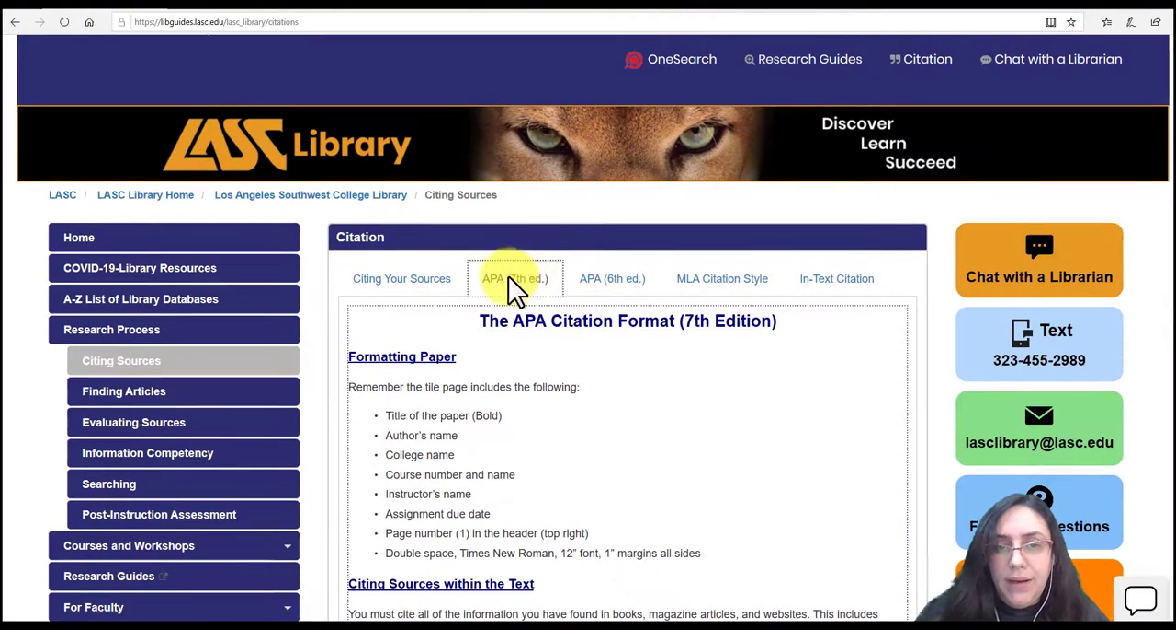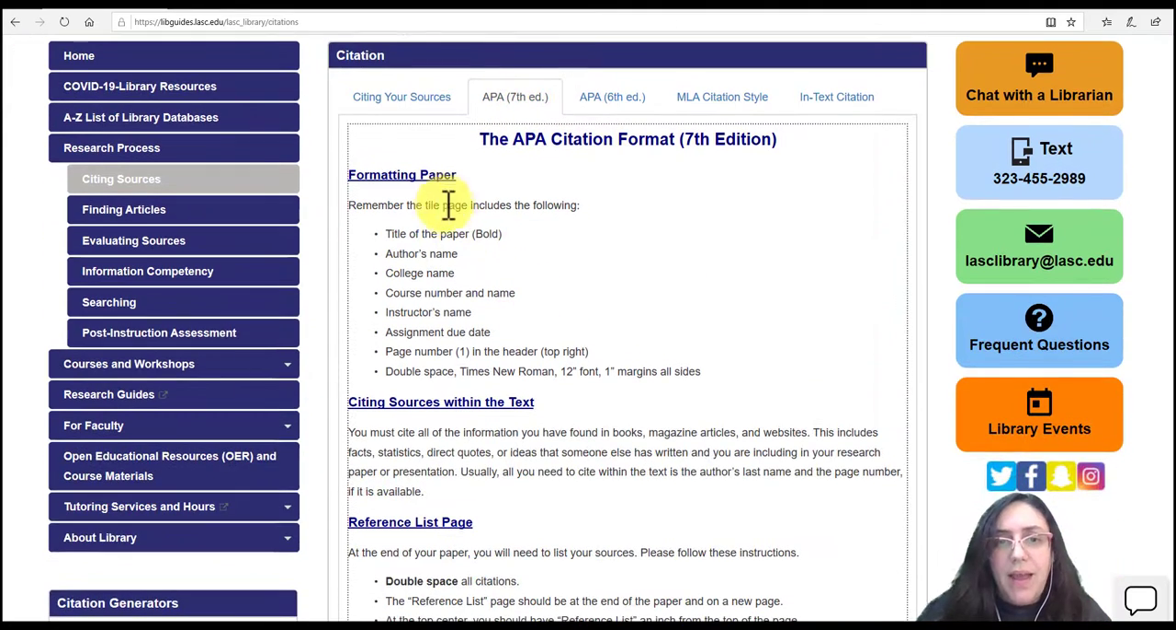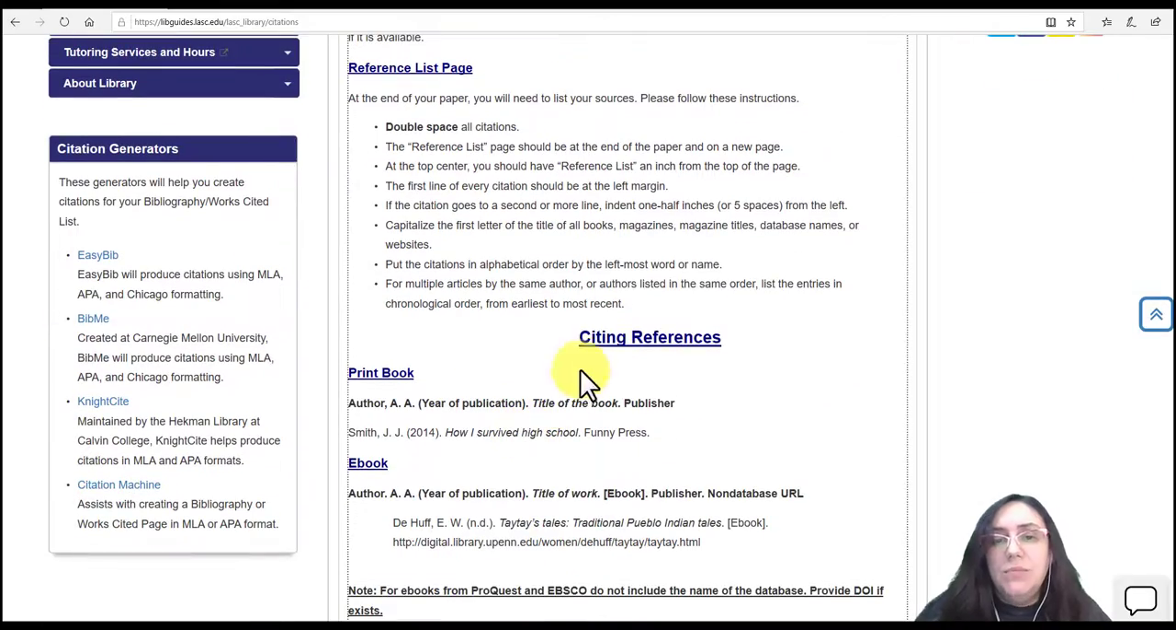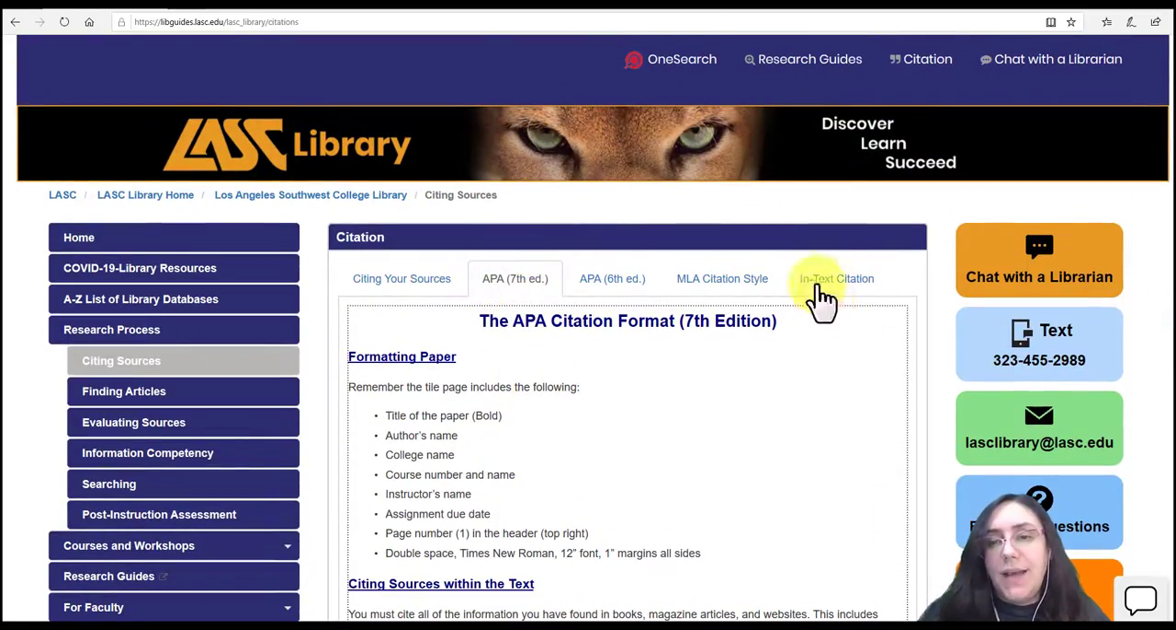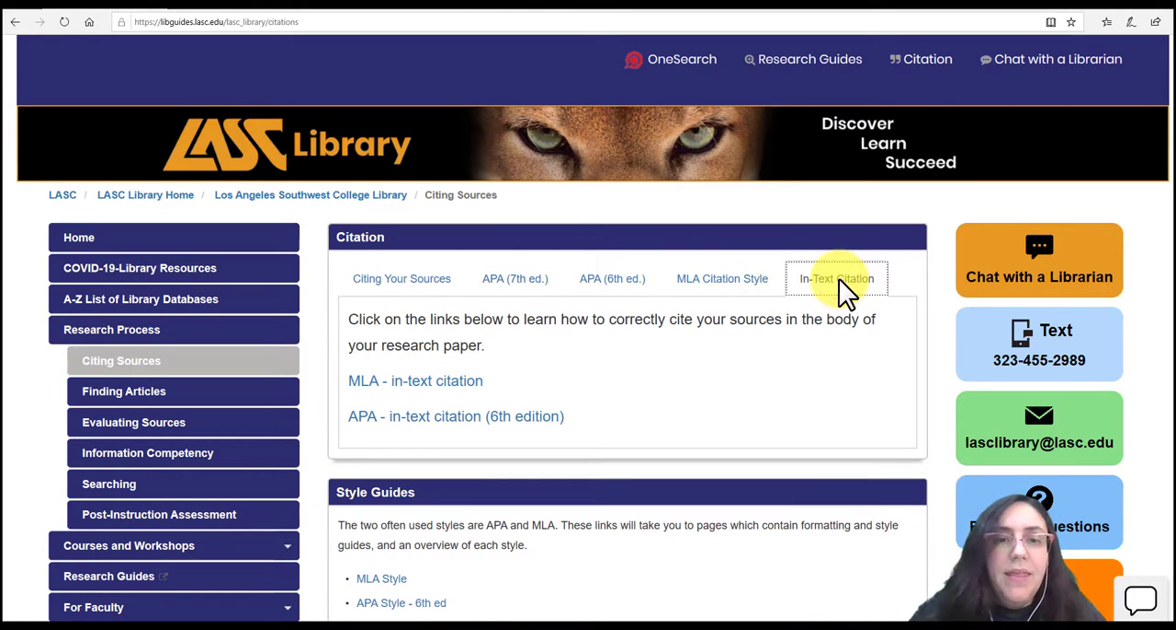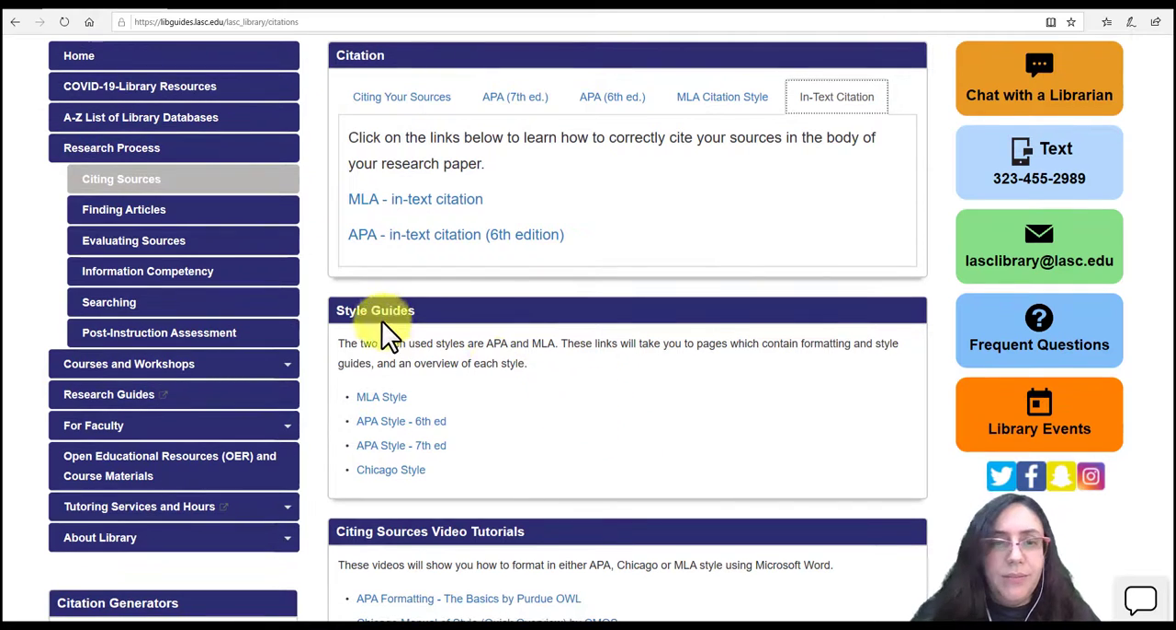And now in the APA 7th edition tab, I have certain rules on how to do it. But this is mostly for the references list. What I want to do is go into the tab that says in-text citation. So I'm going to click on that. Then I see some links. So we have the link for the 6th edition, but that's not what I want. So I'm going to scroll down to style guides. Now I'm going to click on the APA 7th edition.